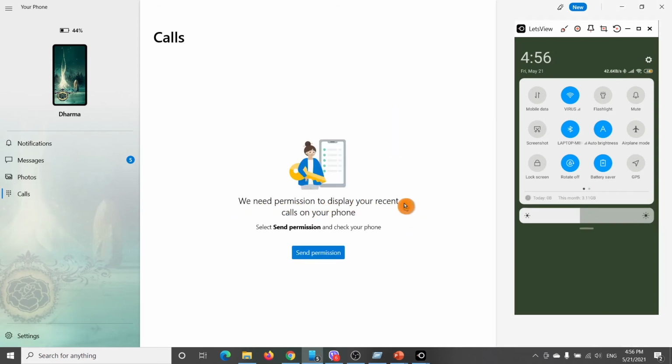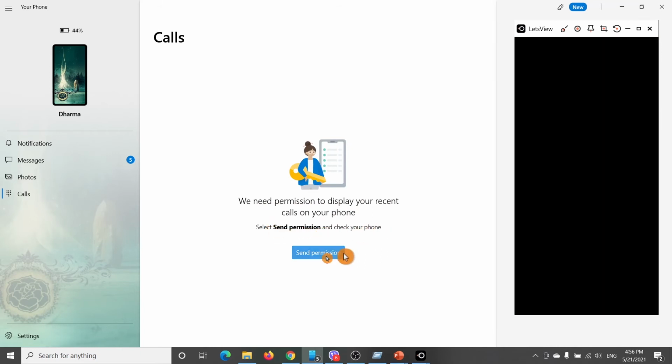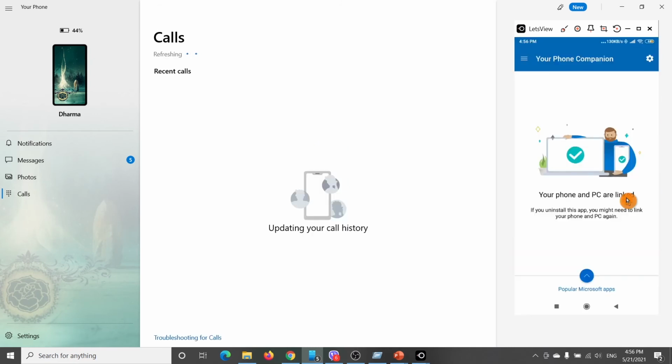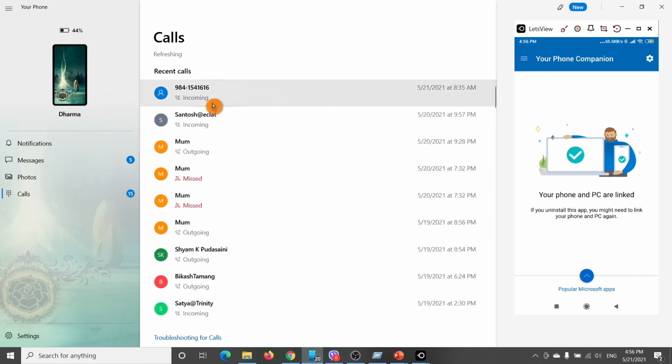We need permission to display your recent call logs from your phone. Select send permission and check your phone. Okay, let me click on send permission, and I need to give permissions from my mobile also. Allow Your Phone Companion to access your phone call logs. Give the permission, allow. Update your call history. Now look here, I am getting my call logs, and now I am able to make a call from this particular PC.